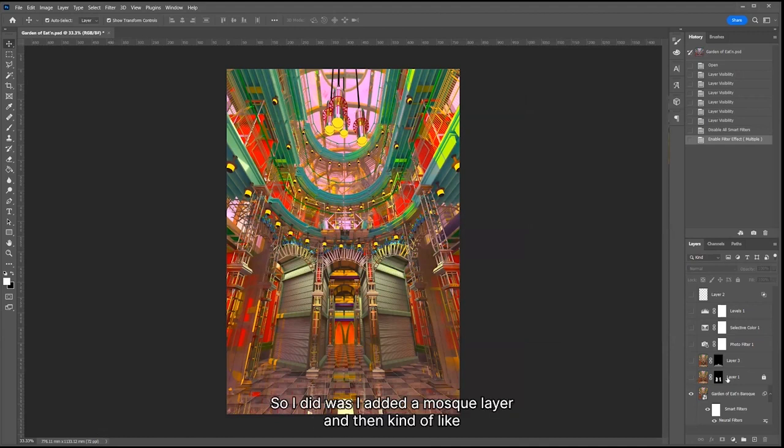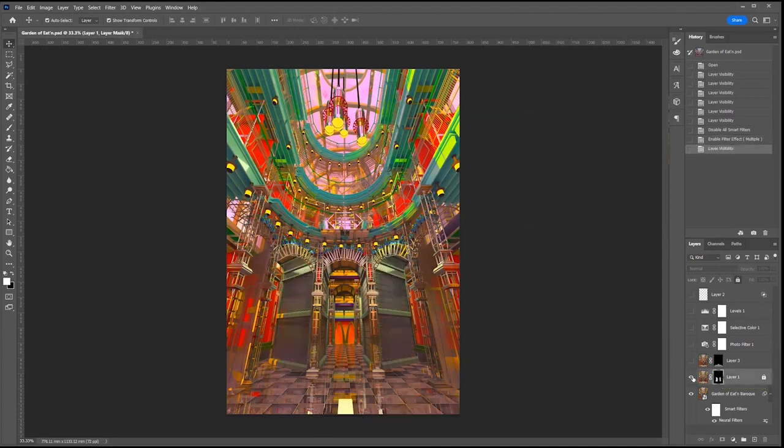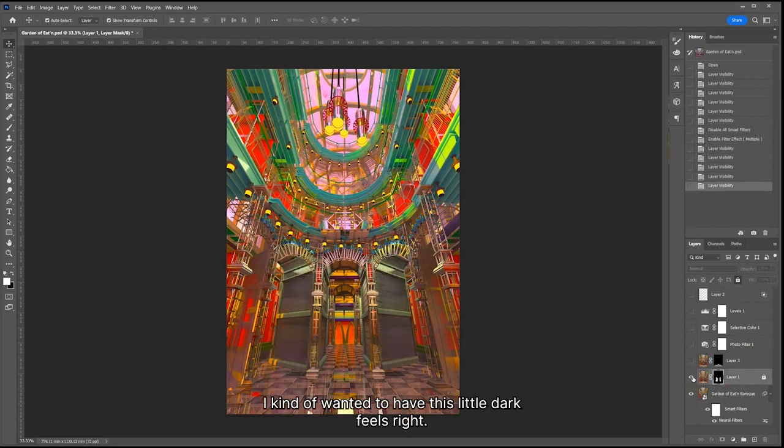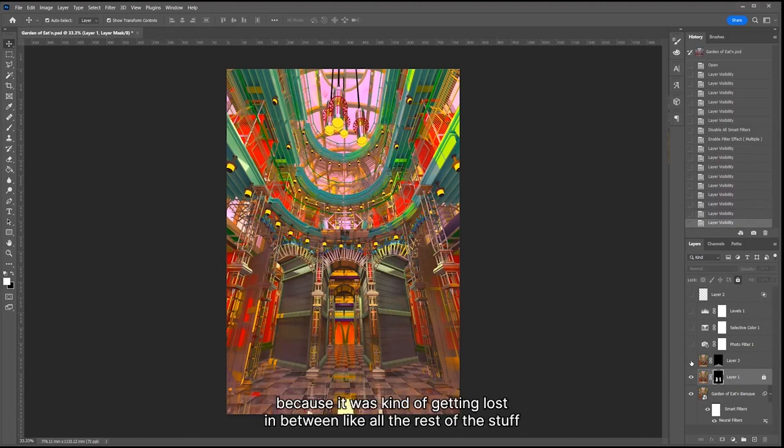So what I did was I added a mask layer and then erased, or added stuff onto it just to enhance that. So for this one, I darkened the shutters because they were looking really bright, and I didn't really want that. I wanted to have a sort of darkened feel to it. So I added a layer mask on that. And then for this layer, I just lightened the flooring because it was getting lost in between all the rest of the stuff going on. And I really wanted to highlight the sort of checkered feel to it.